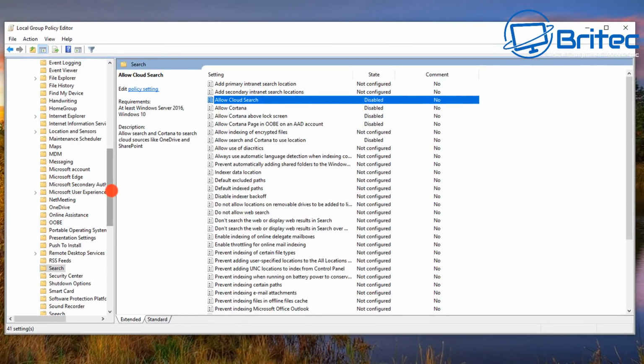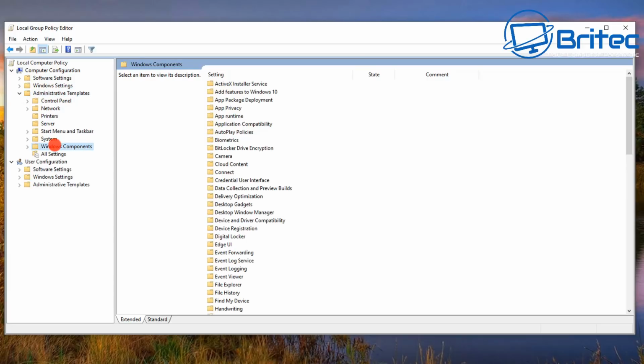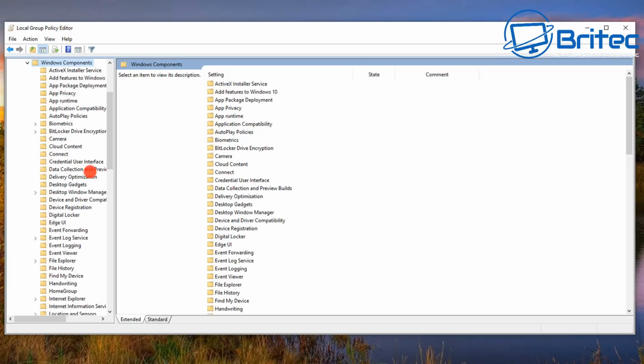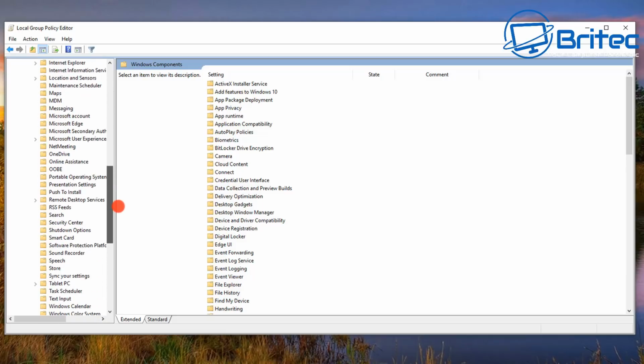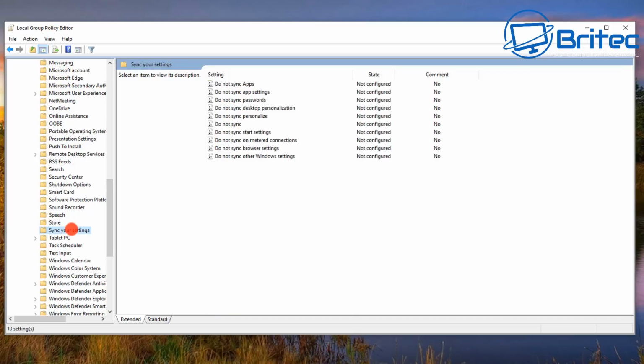So what I'm going to do here is go into here, reset all this back, and I'll show you how to disable it inside the group policy editor, so you can do it once and for all and you don't have to keep doing it. So computer configuration, administrative templates, Windows components, open this up and then come down here, pull it down a bit further, and what we're looking for here is sync your settings.